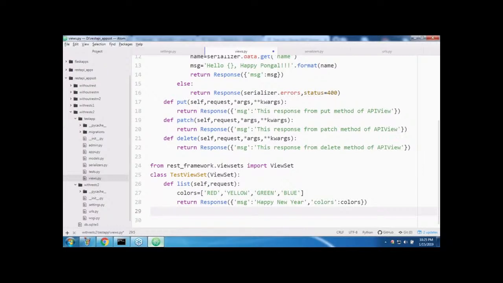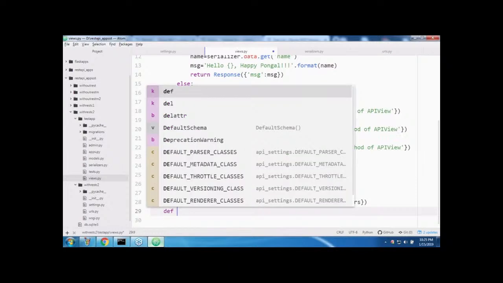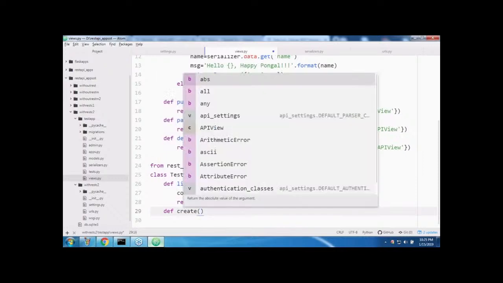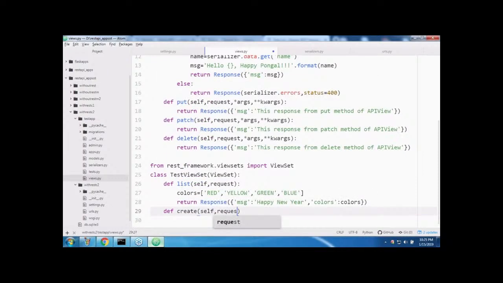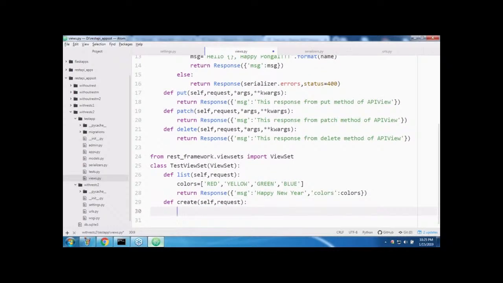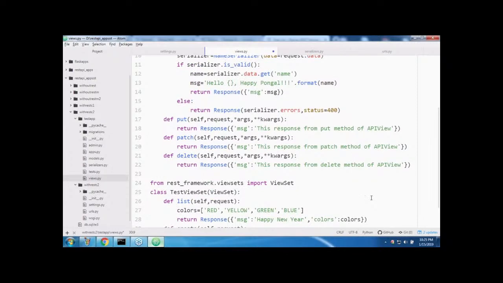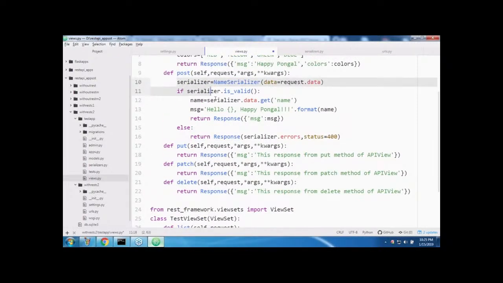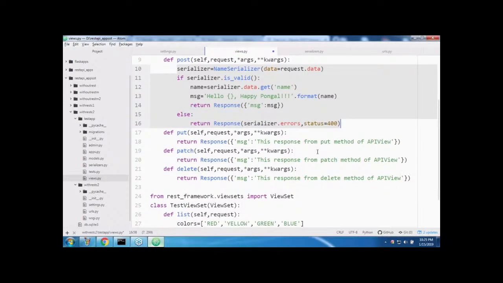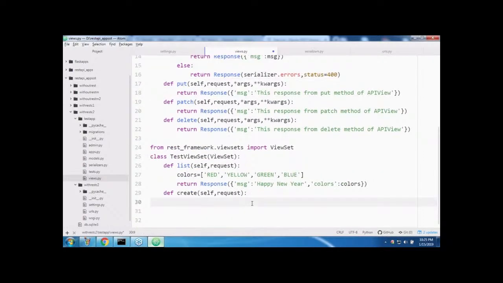Post. Are you getting the post operation? Post operation means create operation. Can I implement the create operation? Def create(self, request). Now I have one small doubt. Can I copy paste this code? Because the serializer is already available with me.